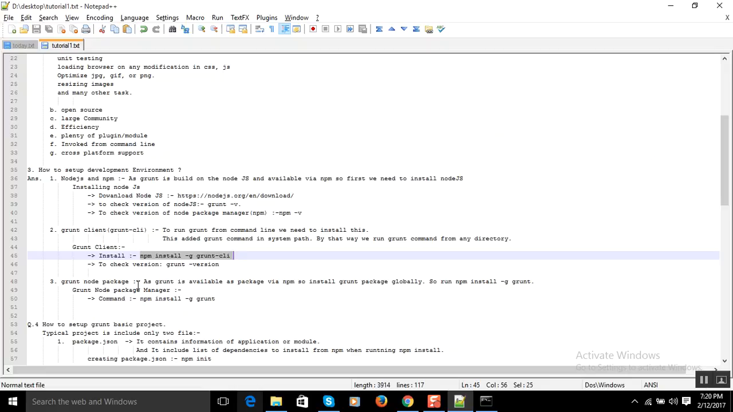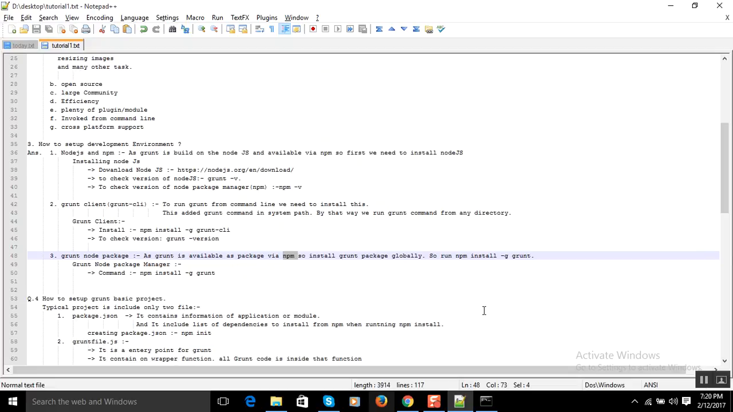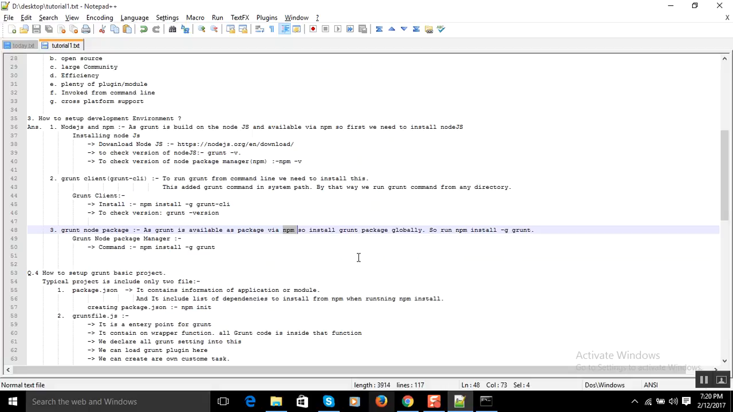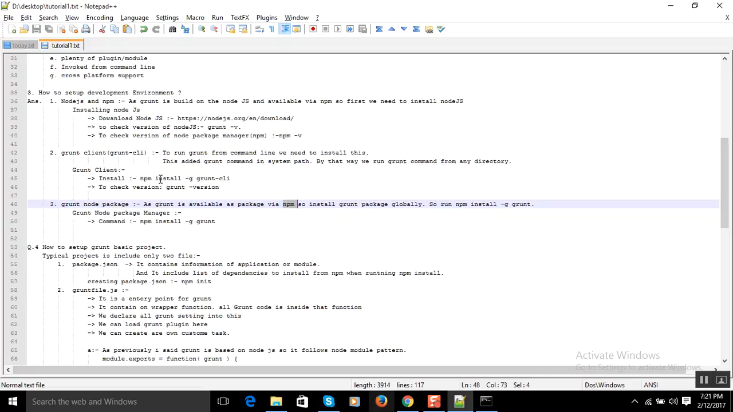Now we need to install the Grunt node package, because Grunt is available via Node Package Manager as a package. So we need to install a Grunt package. We can install it globally, or we can install it locally in a project. We will install it later locally in our project. So this is about the environment setup of Grunt.